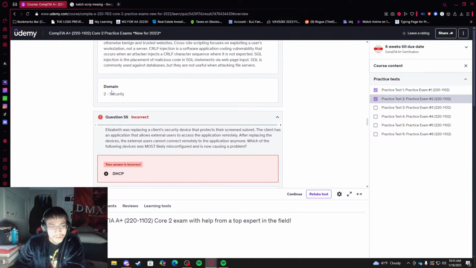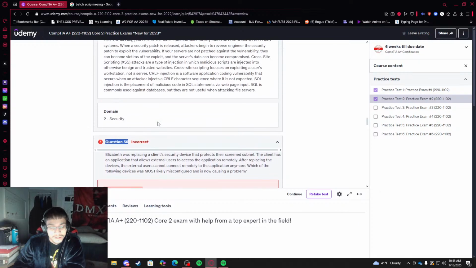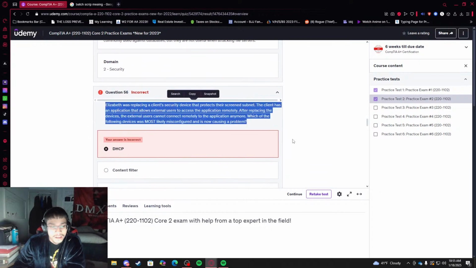Okay. Number 2, security. Question 56. Elizabeth was replacing a client security device that protects the screen subnet. The client has an application that allows external users to access the application remotely. After replacing the device, the external users cannot connect remotely to the application anymore. Which of the following devices was most likely misconfigured and is now causing a problem?